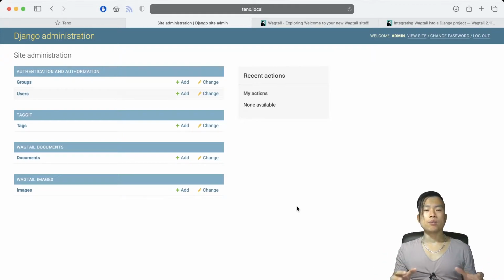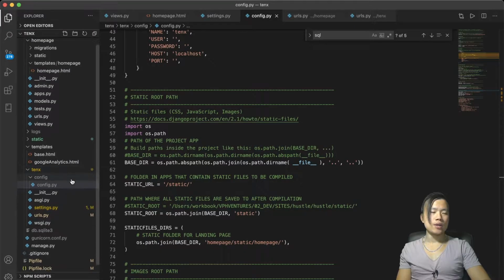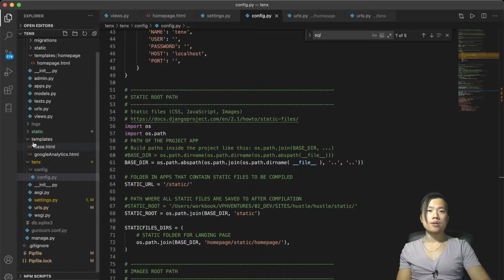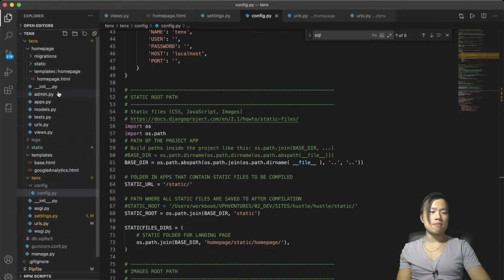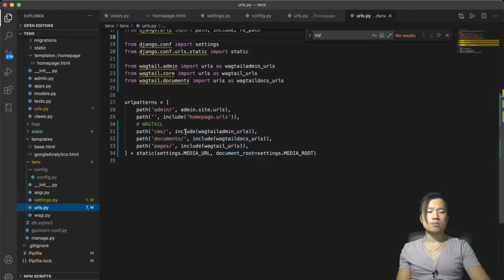And I hope that nothing will prevent me from logging into the Wagtail content management system dashboard and finally taking a closer look. So without further ado, let's get into it. If you remember, we have created a URL specifically for the Wagtail admin backend. We have actually created three paths. One is pointing to CMS, the other one is pointing to documents, and the last one is pointing to pages. So let's explore those three pages and see how it looks.